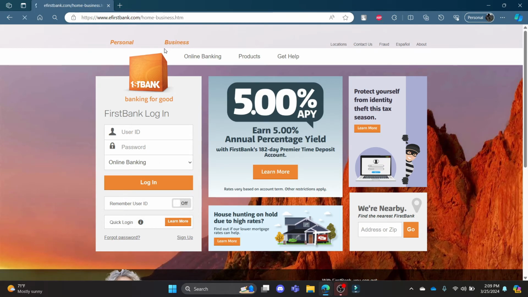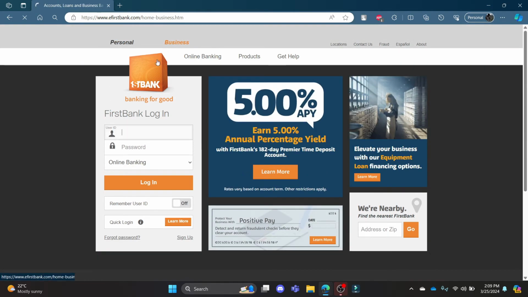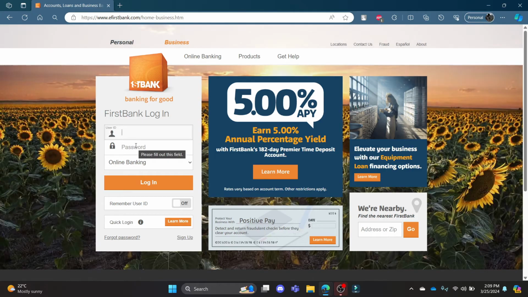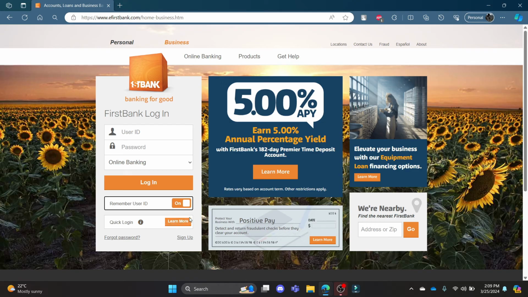Go ahead and choose the type of account you want, either the personal or business one. Write down your user ID, password, and click Login. And if you want this browser to remember your user ID, turn on this button over here, and you can even quick login. So if you want to learn more about quick login, go ahead and click this button where it says learn more, and you can quick login to your account as well.